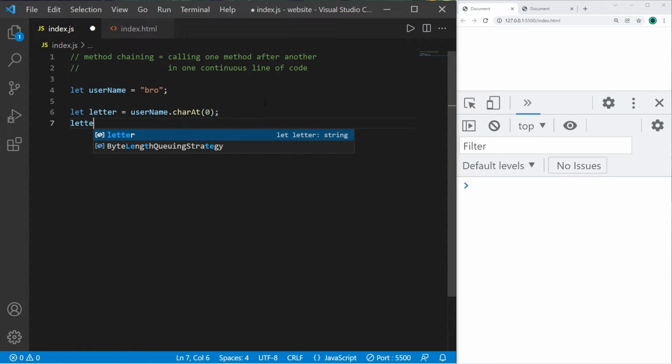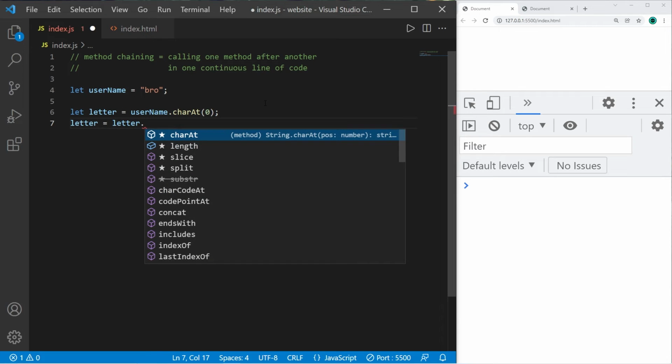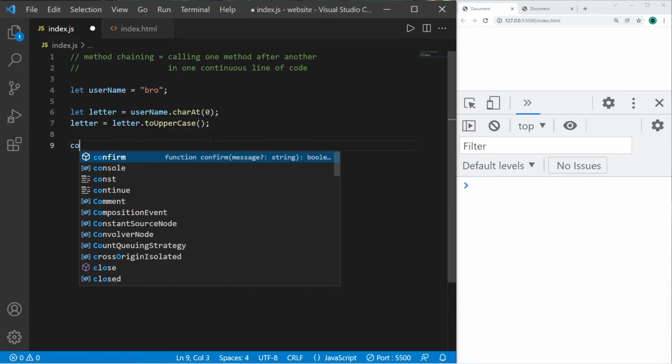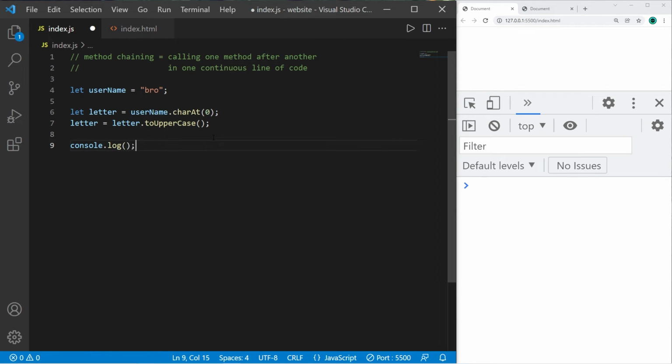I will need to reassign my letter variable equals letter dot toUpperCase. And then we can display this. console.log letter. This should display the letter capital B.